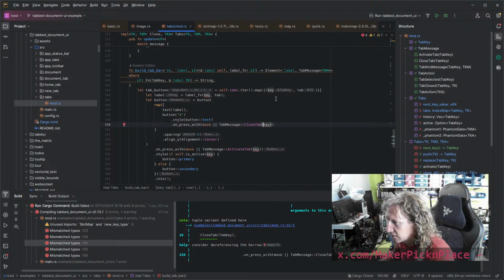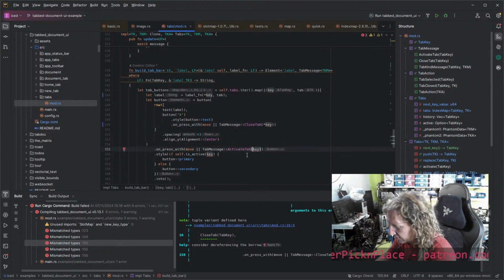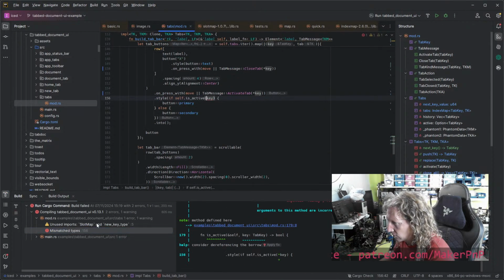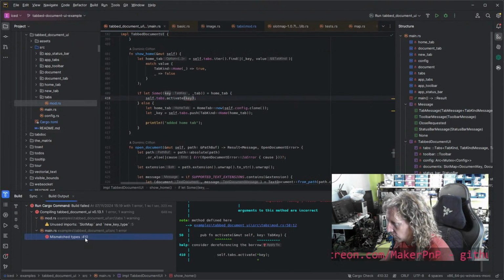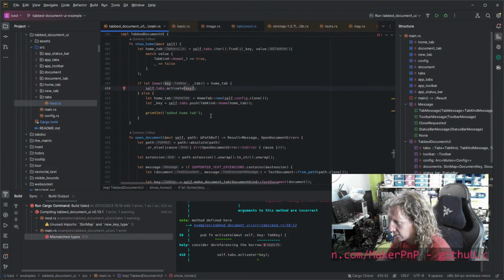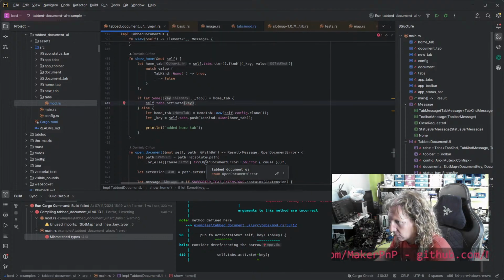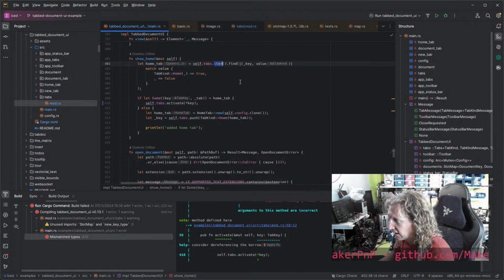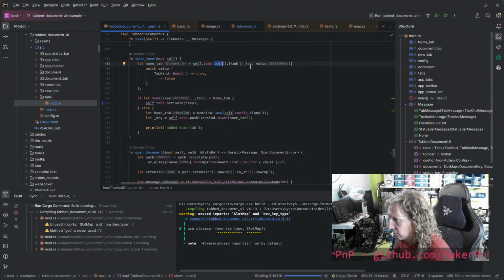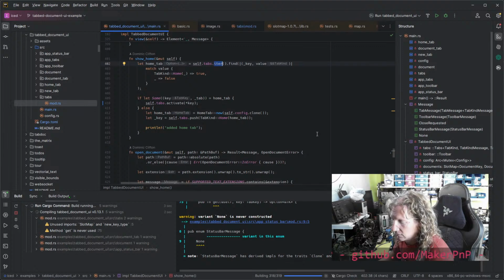Why does it think? Why do I have to dereference this? It must have changed somewhere on this iterator. It gives us a reference to tab keys now. Well, I think we might be getting there. Activate key. We've got a reference to one still because of the iterator. Okay. So we're using an index map now.